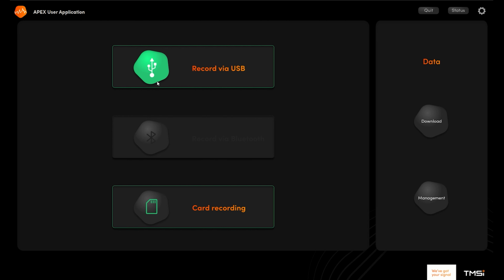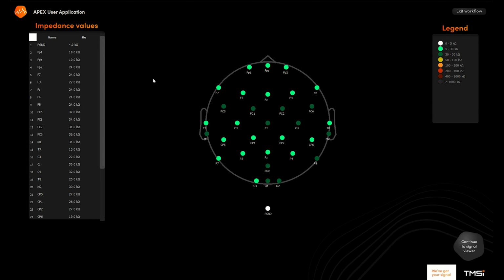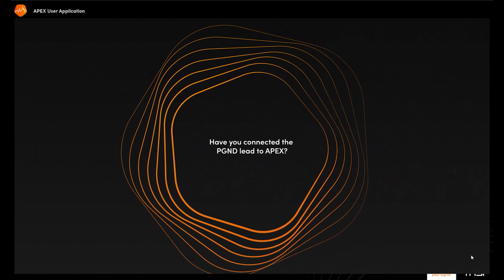Record via USB. Selecting Record via USB starts the workflow to record data. First, an impedance check is performed. Both a table with values as well as a color-coded figure is shown. Pressing Continue to Signal Viewer starts the acquisition of data.